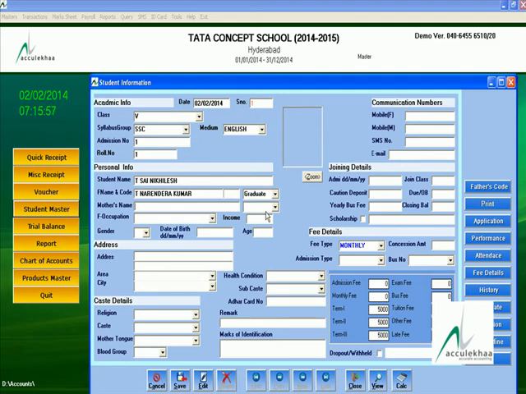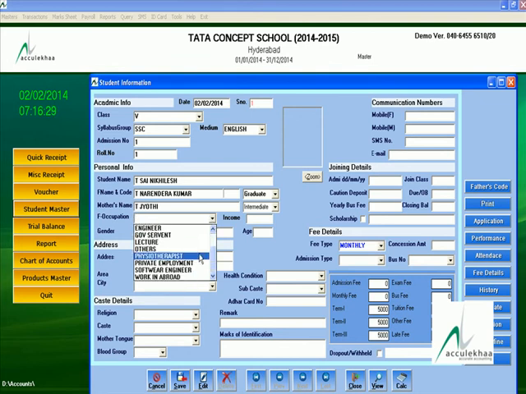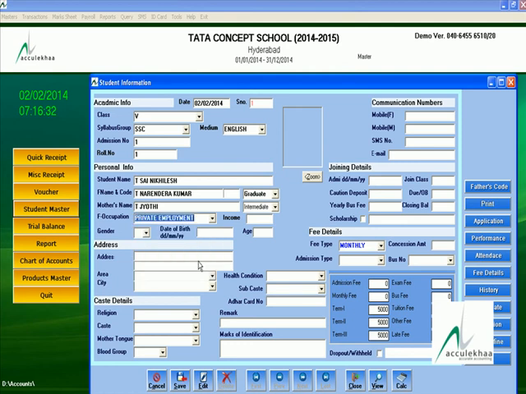Now it is asking for the mother name, and at the same time the mother qualification also. If she is intermediate, then you have to click intermediate, then use the enter key. And what is the father occupation? Businessman, contractor, doctor, driver. If anything is not there, simply you can create it.